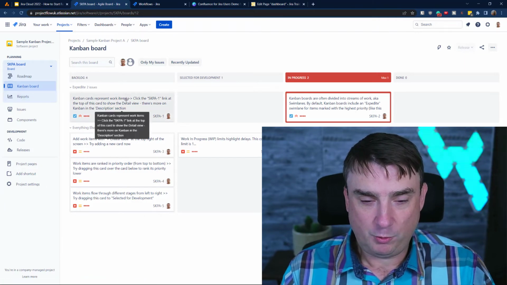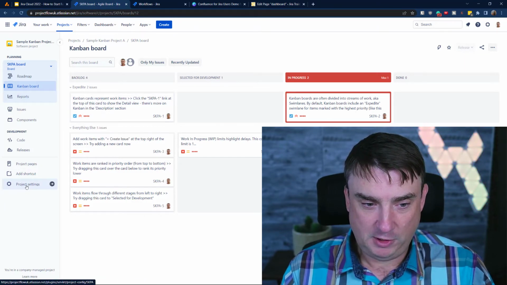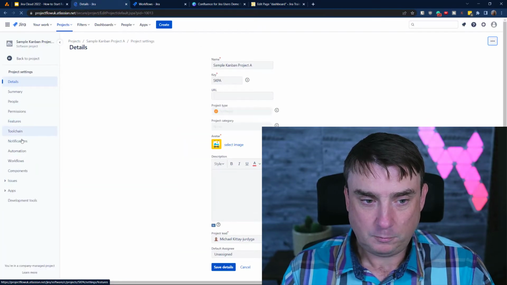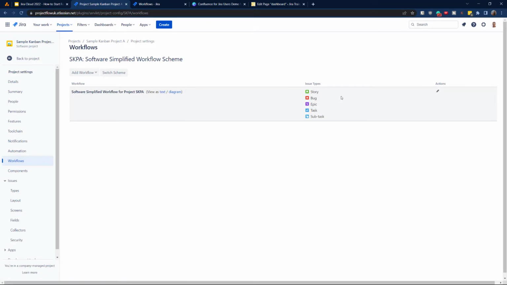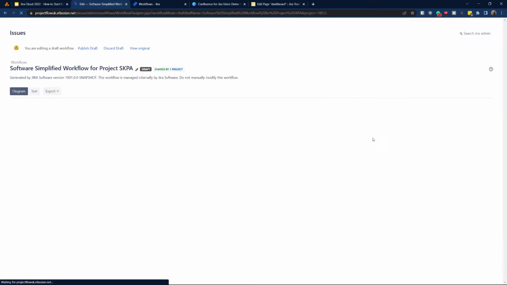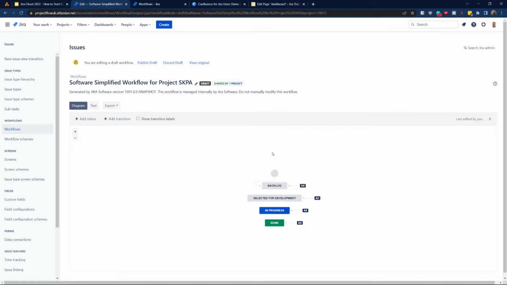So what are we going to do? If we navigate to the project settings, we need to go to workflows, and as you can see, of course, we've got one workflow. If I go to edit, that workflow is in a simplified mode, which is fine.